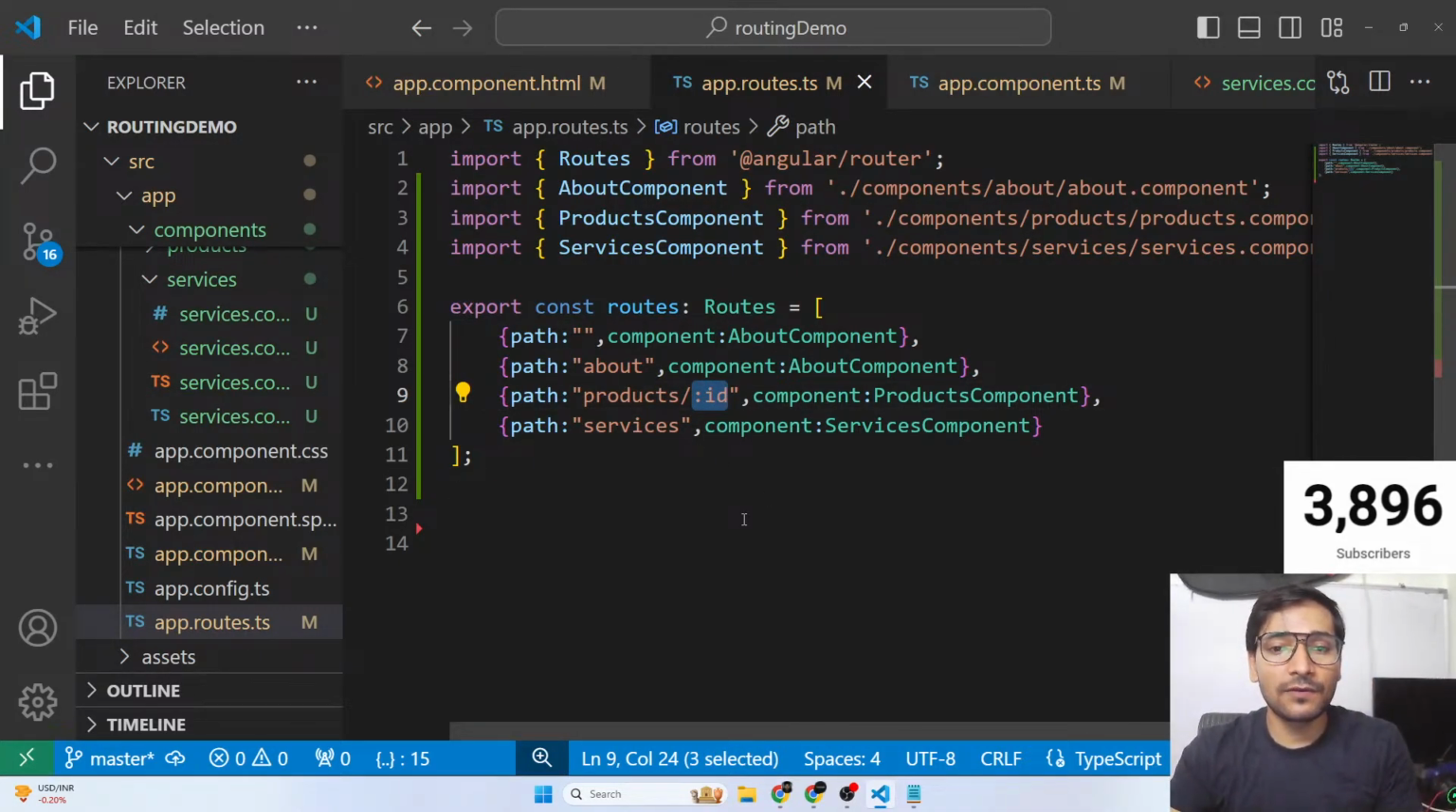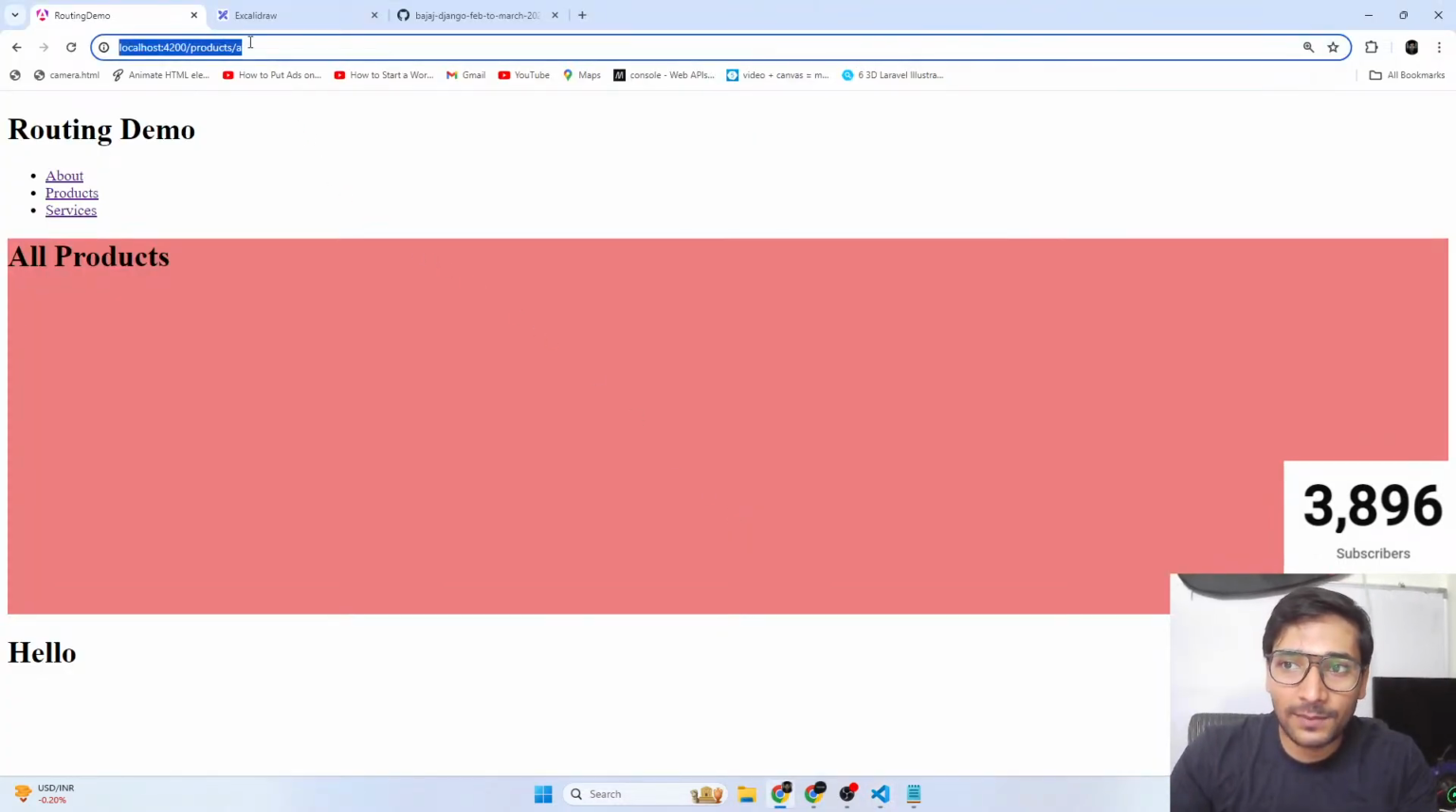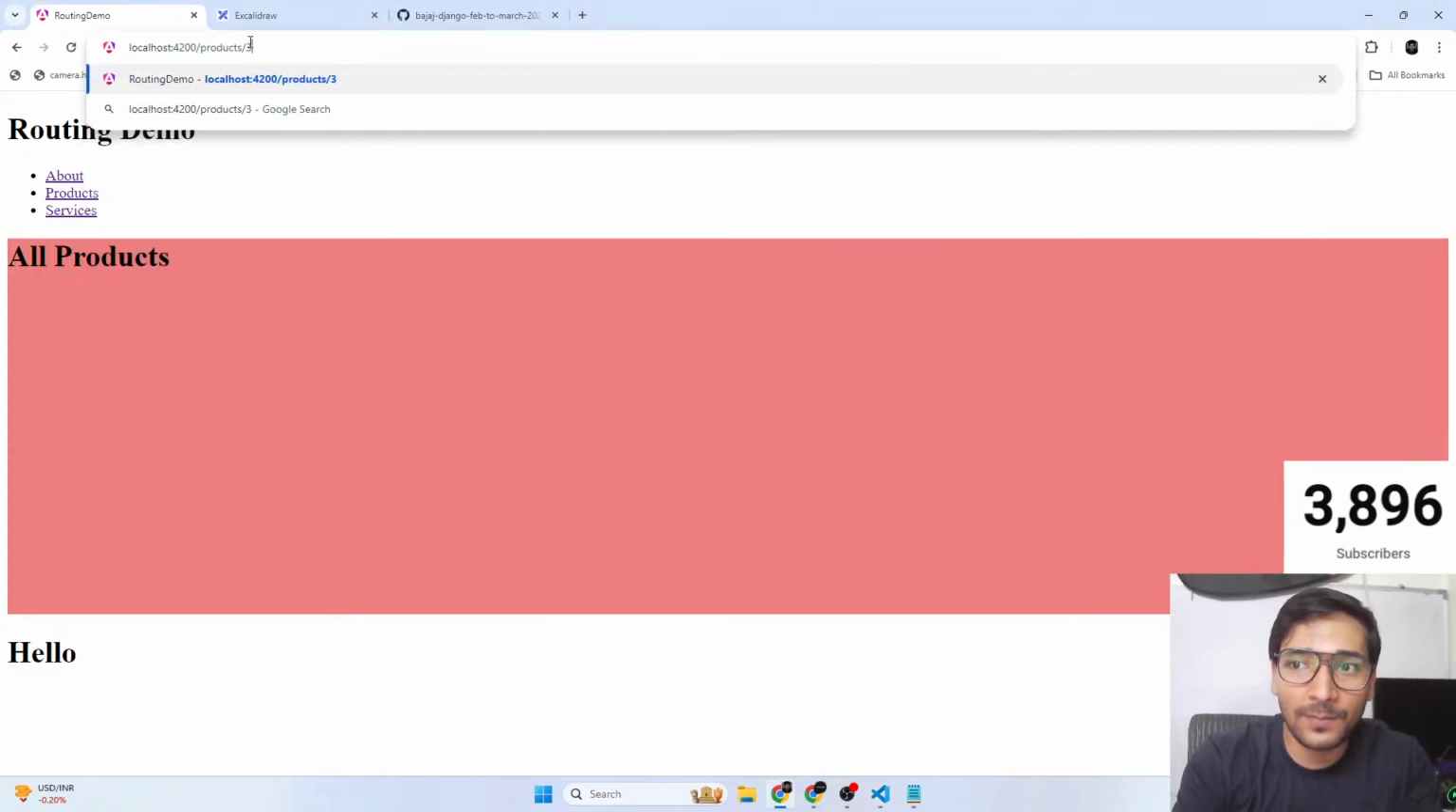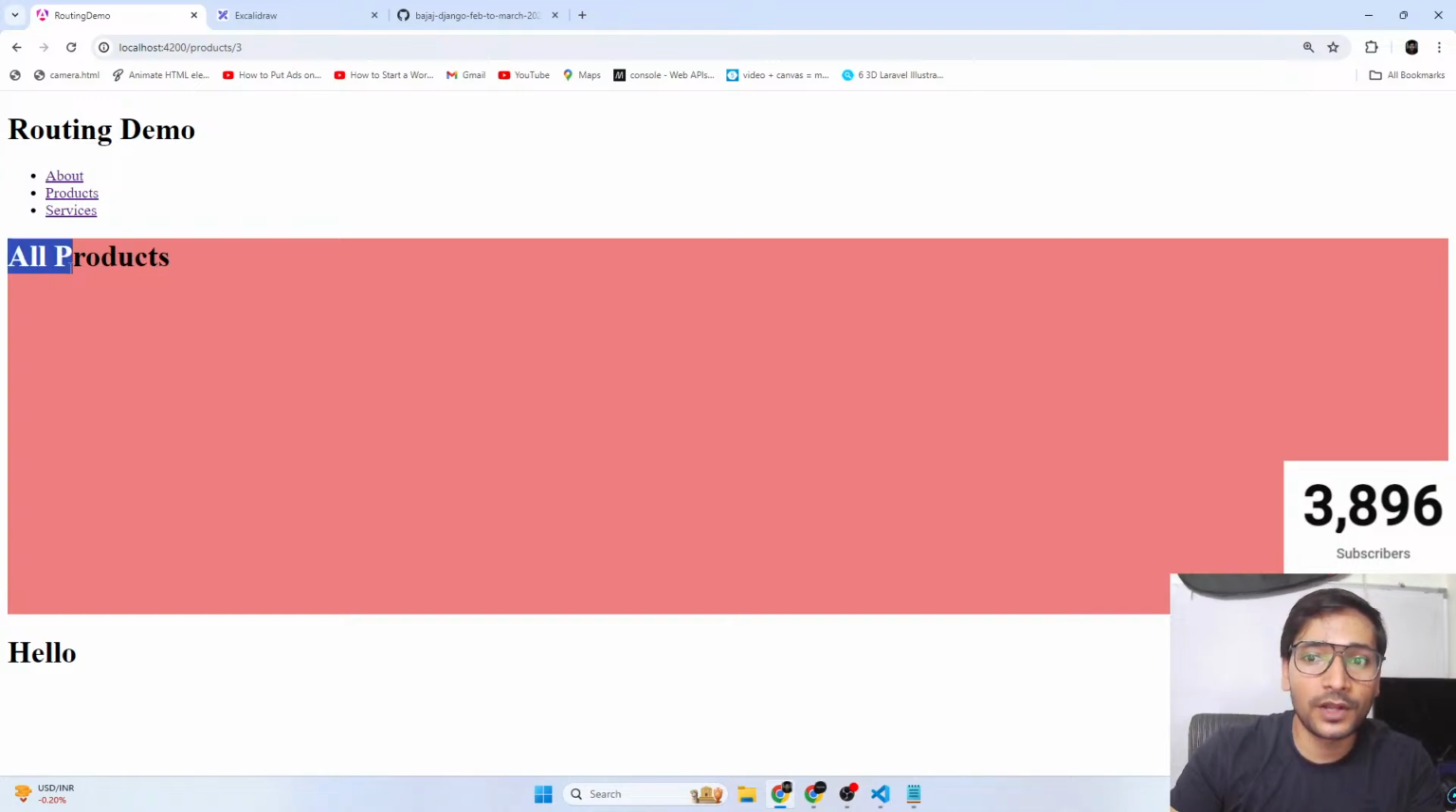Is that clear, guys, everyone? Yes, once you get this ID, you can do that. So guys, are we clear with this, everyone? Can you please confirm that? So now we are able to pass this. If I pass 3, see, we are able to load the product component.